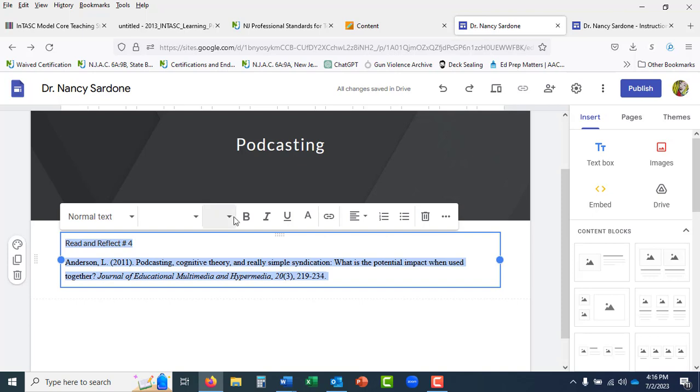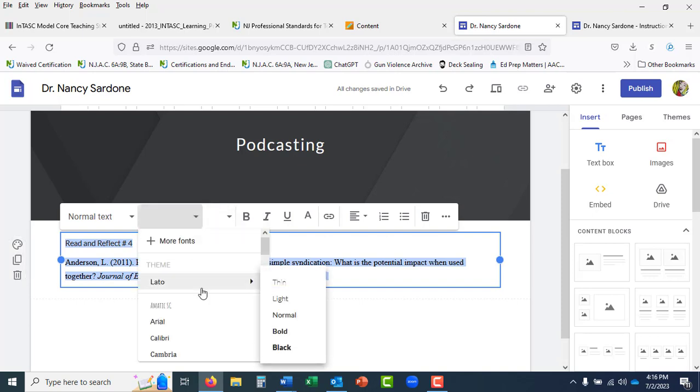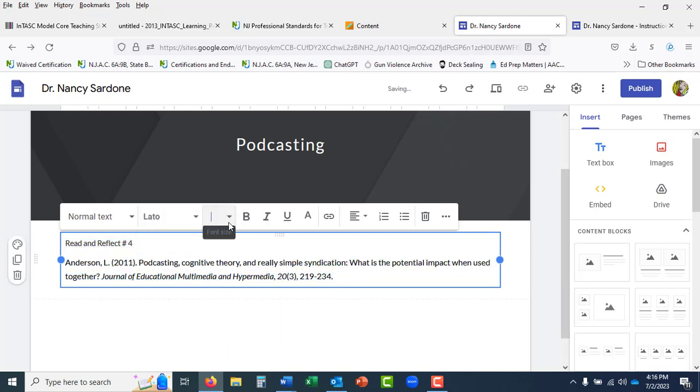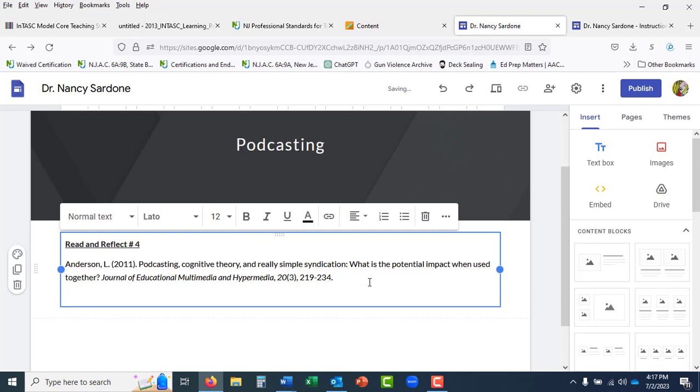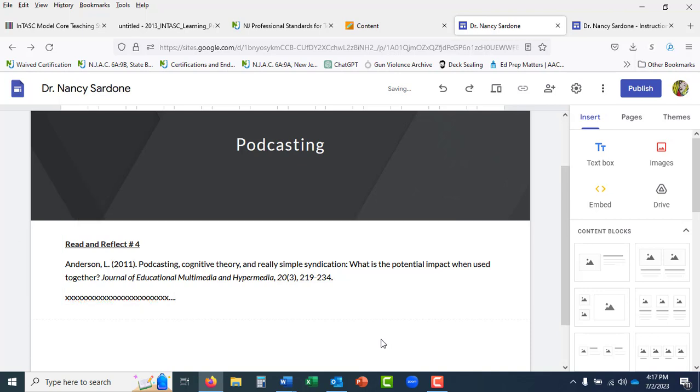Copy and paste it in. Make sure my font is consistent. And then I write my information here, my reflection here about the article.